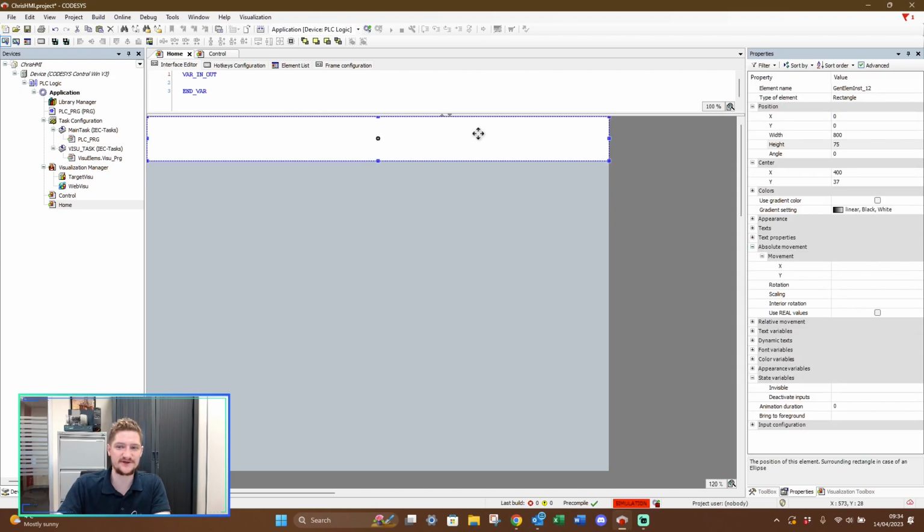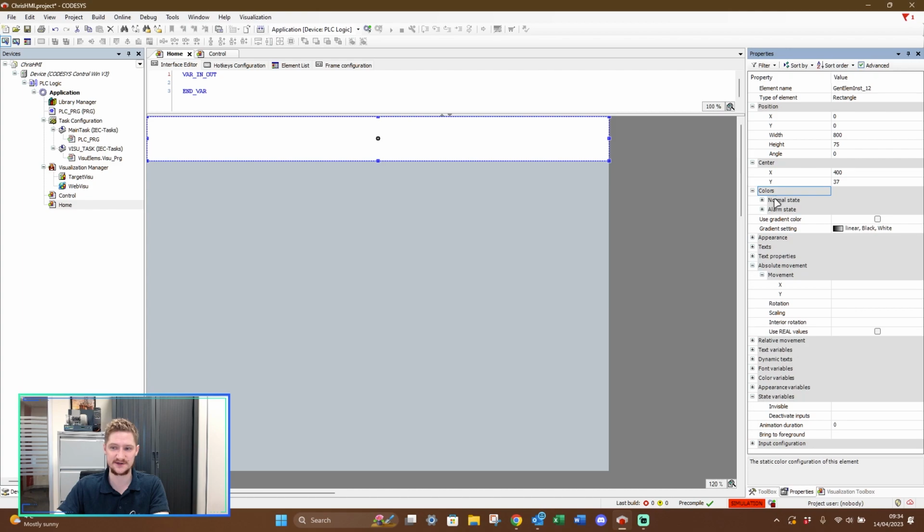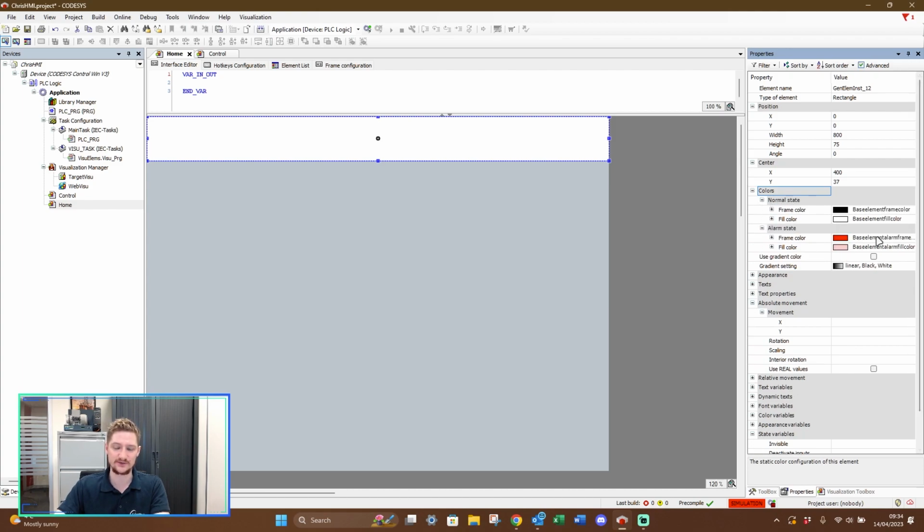Now I don't want to leave this as the white color, so I want to change the color. One thing to note about this is where we can change the colors from. You do have color variables. This is what changes state depending upon a variable. I want to access just the colors itself. If I expand this, you'll then see a normal state and an alarm state. An alarm state will trigger when an alarm has occurred. A normal state is just its normal state.